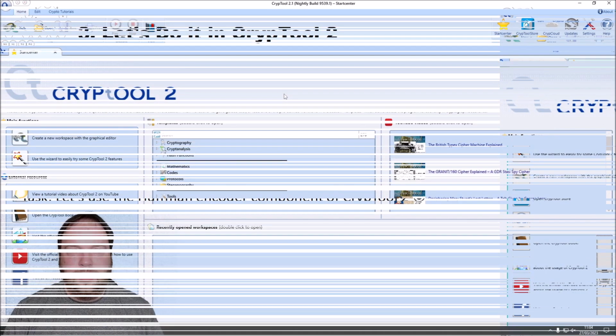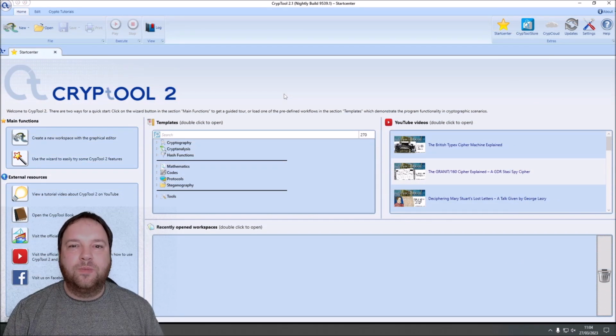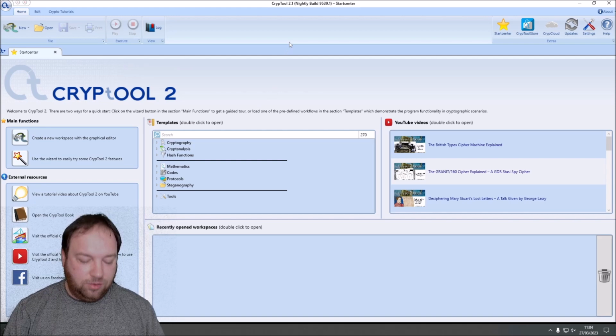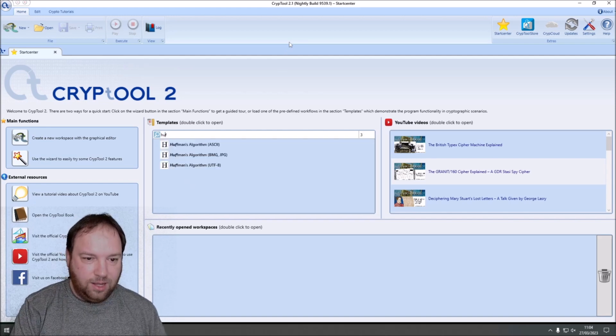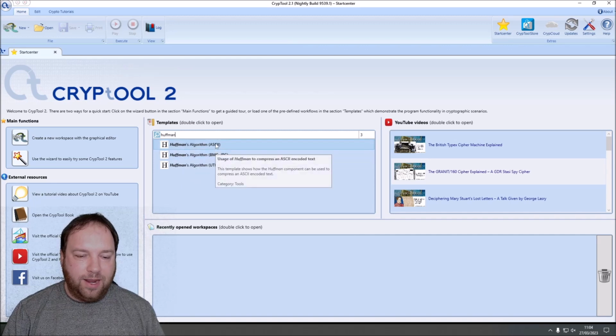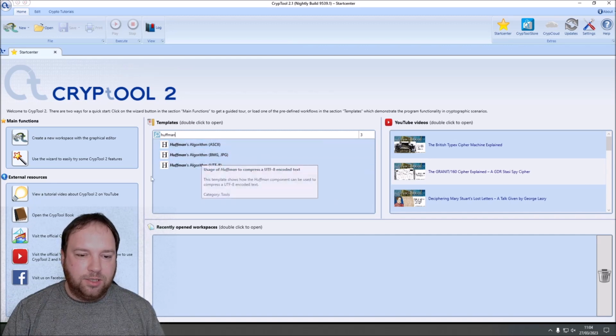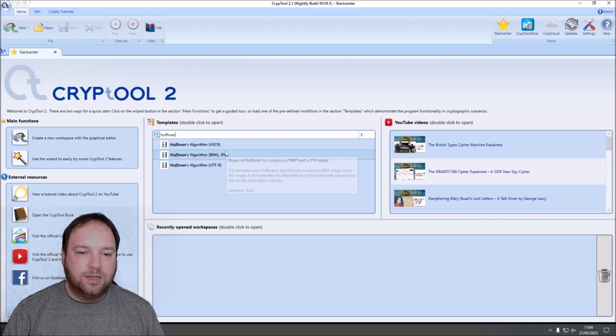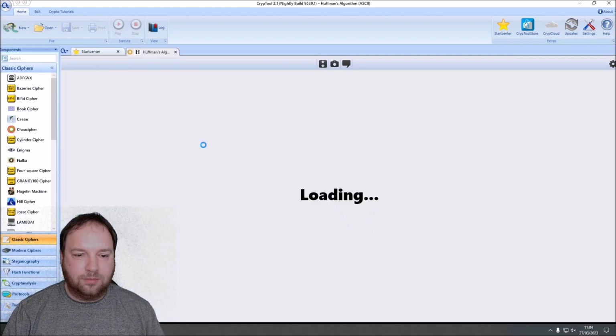decompress data. I'm here now in CrypTool and I want to show you the Huffman encoder component that we have in CrypTool. And to do so today, I just search for Huffman encoding. And we have here Huffman's algorithm for ASCII, for images, and for text with UTF-8. So text ASCII, text UTF-8. Let's open the ASCII example.